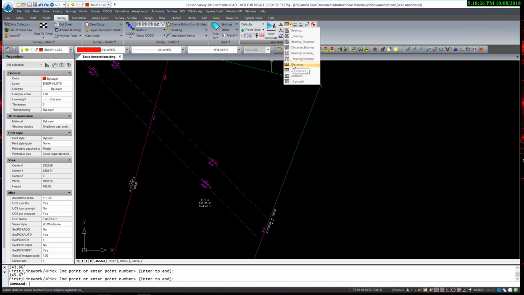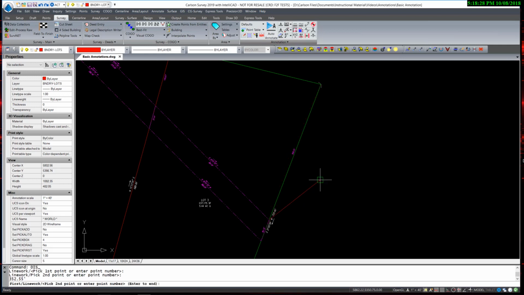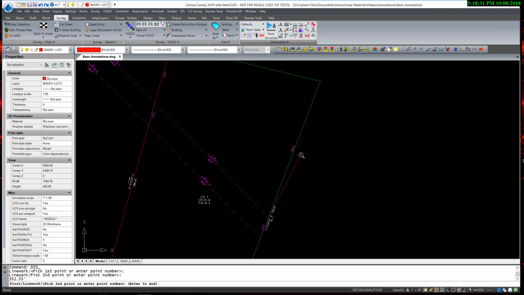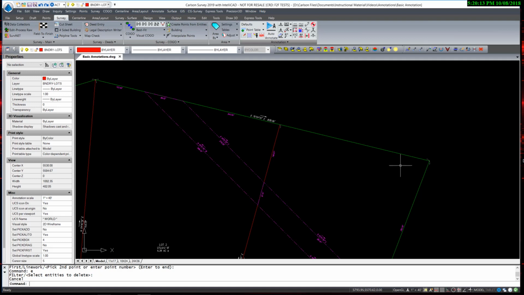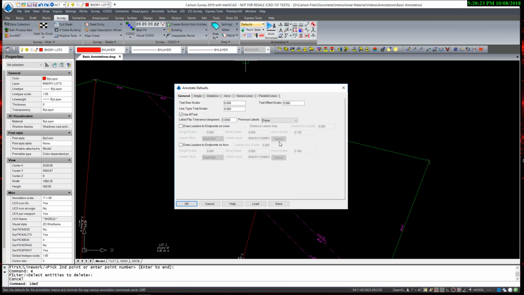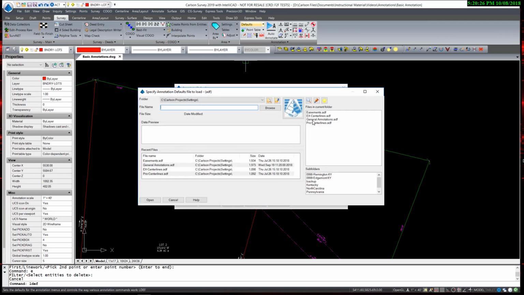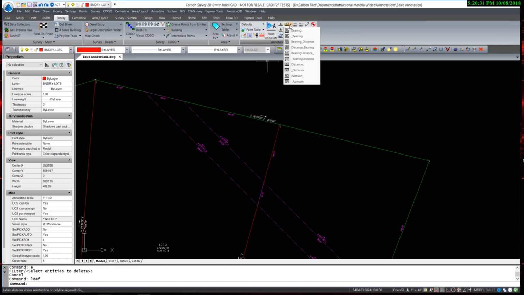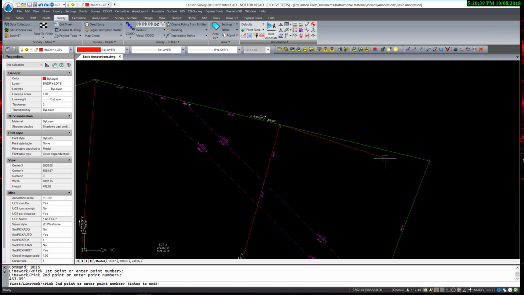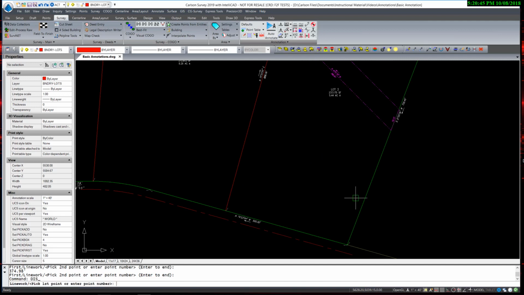I just change this now to distance above and snap to the 2 points. As I look at this, I realize I need to repeat that same procedure for the lot dimensions. I'm missing a lot dimension here and here. This is the value of saving your defaults. So if I go into my defaults now, I can load my general settings and then go ahead and annotate. Distance below, point to point, distance above.